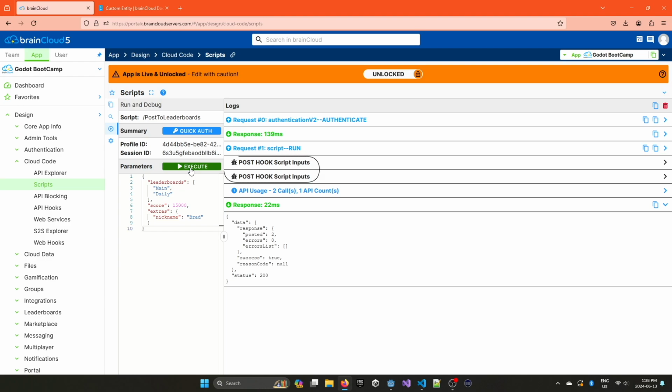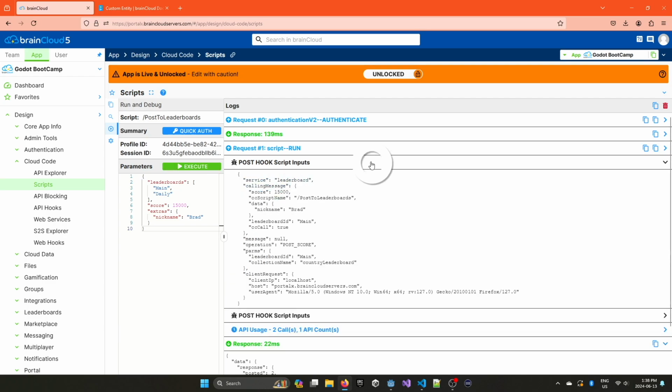In the logs, notice that the post hook script ran twice. It's important to see the data that's available to us before we write the post hook script. Let's inspect the first post hook script's input log. The post hook script gets a lot of data. It receives all the data from the post score to leaderboard request, including the leaderboard ID, score, and nickname. This data appears as the calling message object. In this log, we can see that the score was posted to the main leaderboard.